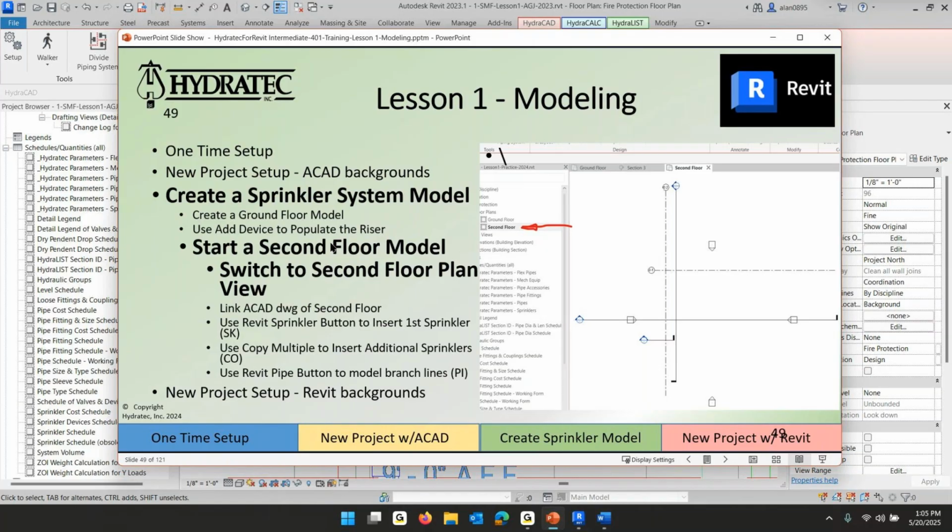Okay, so we get a little bit of a head start here. It says start a second floor model. We did that before, and then switch to the second floor.